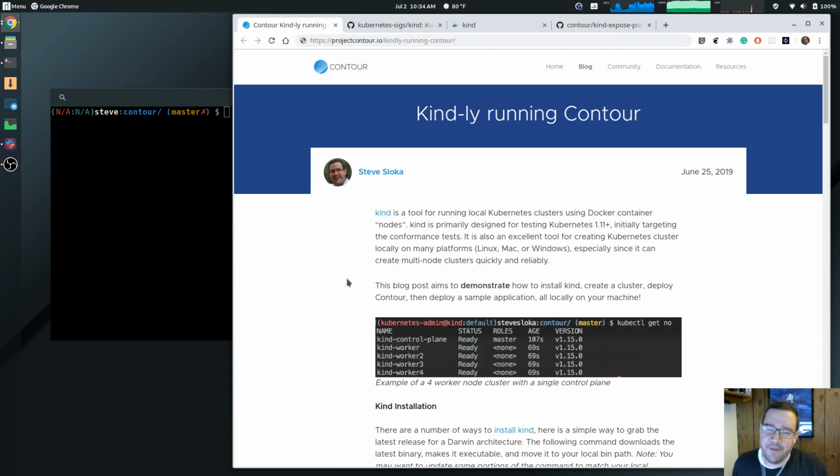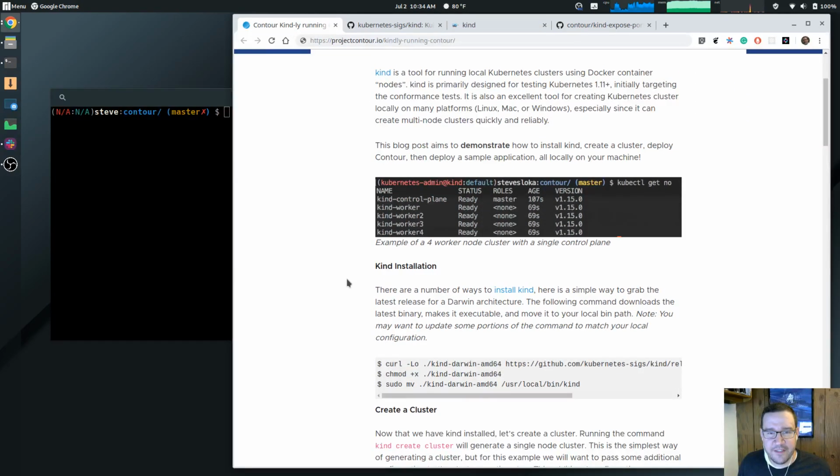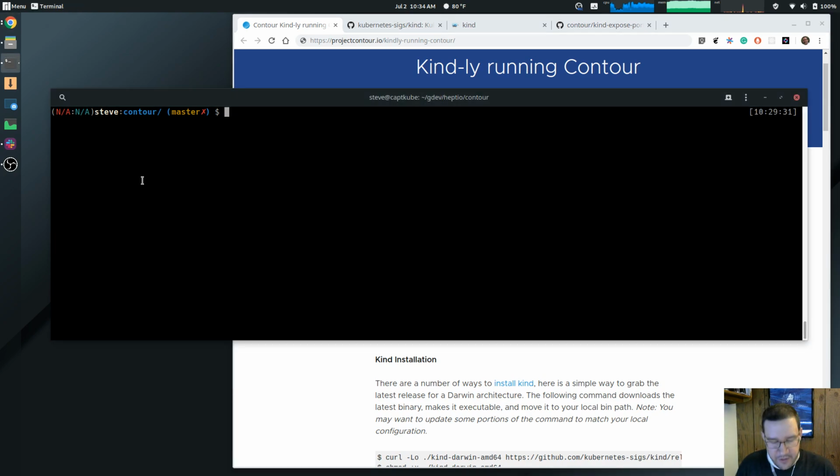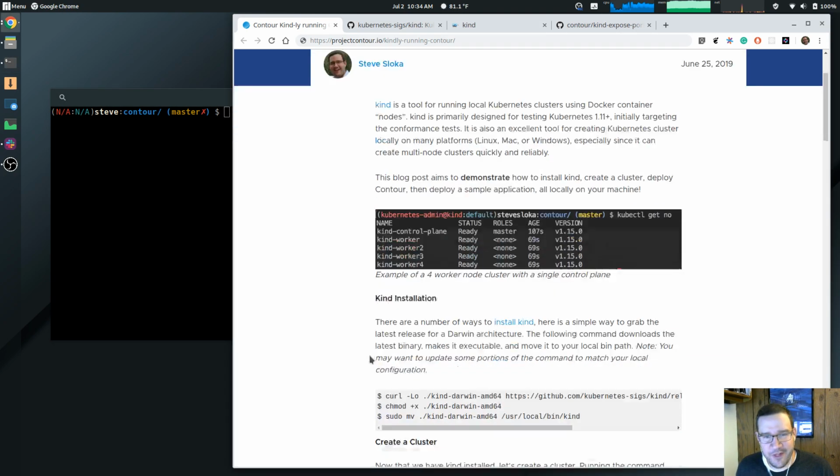But today's plan, what I want to do is go through how we can deploy Kind to your machine. We're next going to create a cluster with Kind. Once we have that cluster running, we're going to deploy Contour. And once Contour is running, we'll deploy a sample application and we'll test the whole thing out end to end.